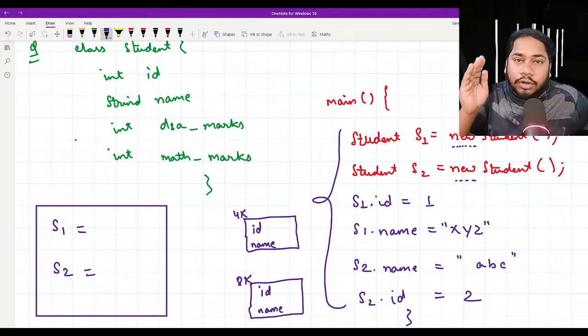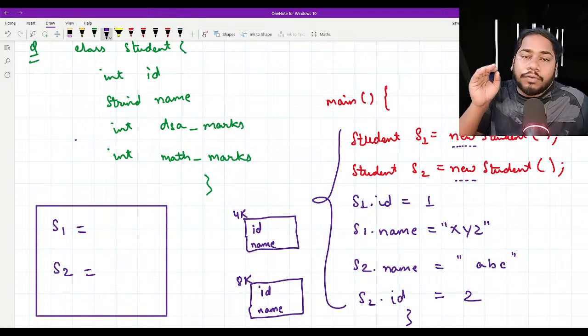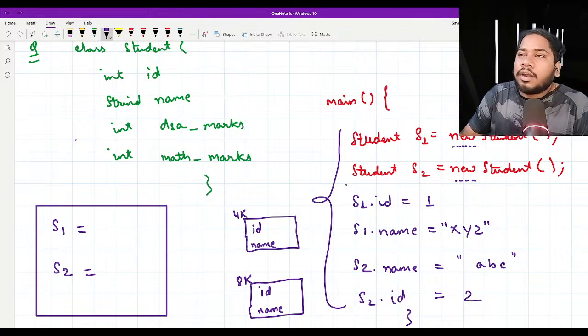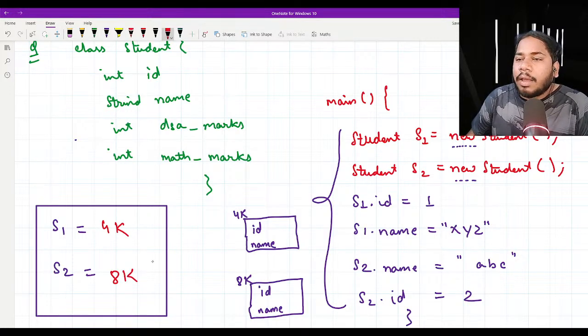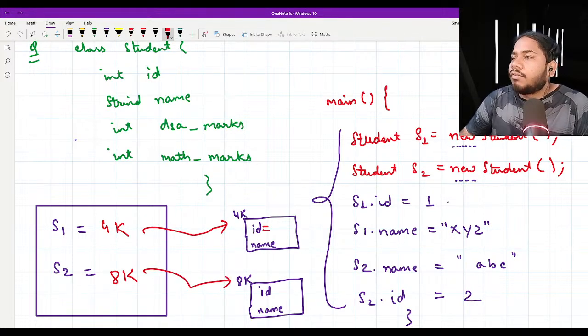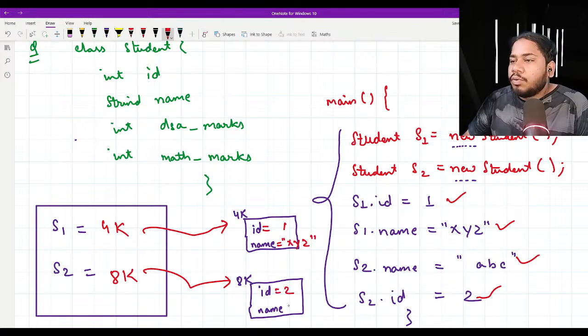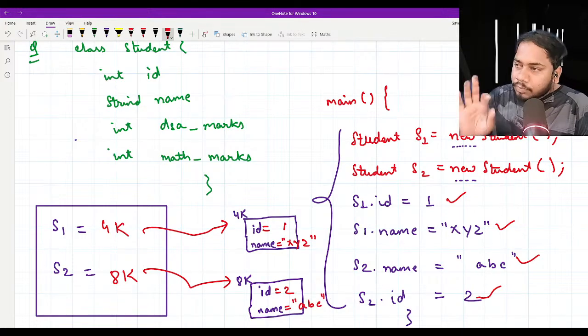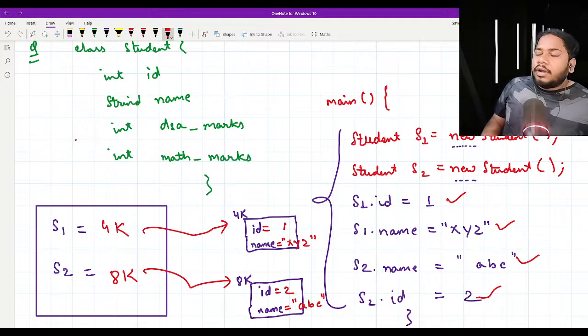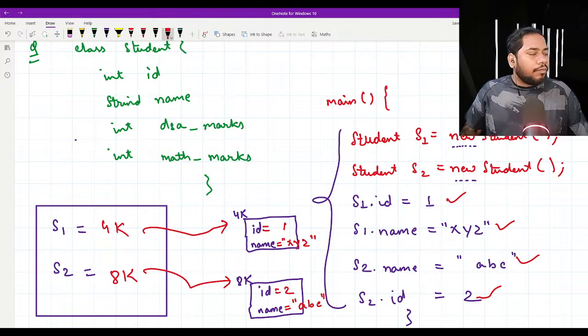Understood? This is what you should be able to visualize, right? So here we will have 4K, here we will have 8K. This will point here, this will point here. And since we have updated the ids, it will be 1, XYZ, 2, and ABC. Simple, very simple.